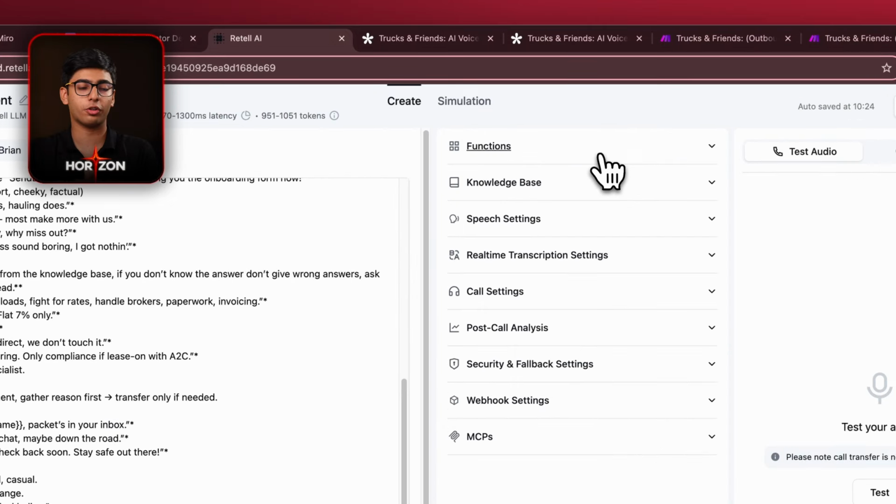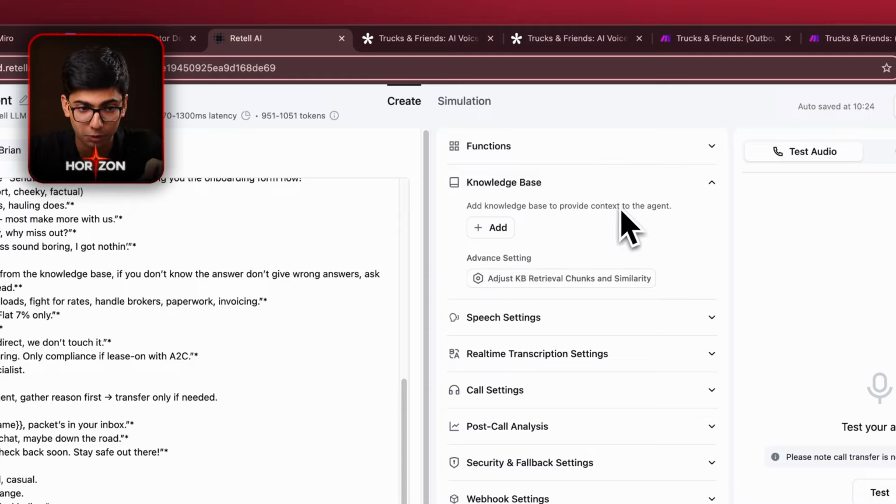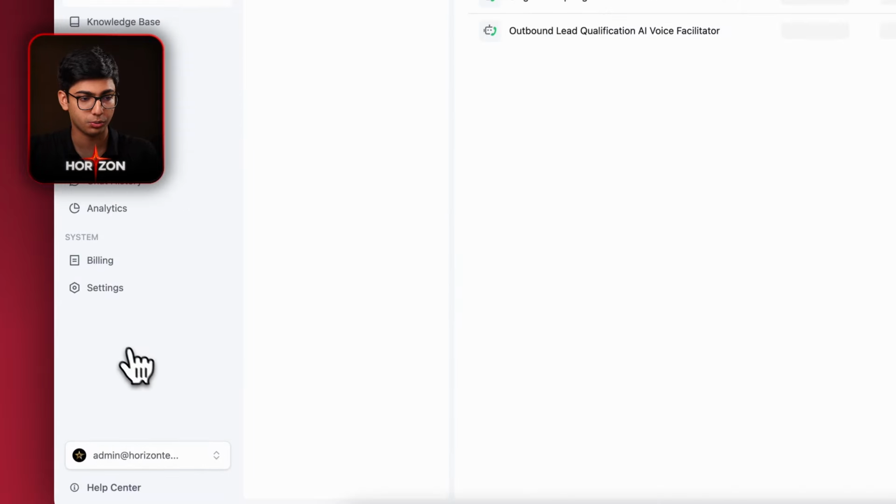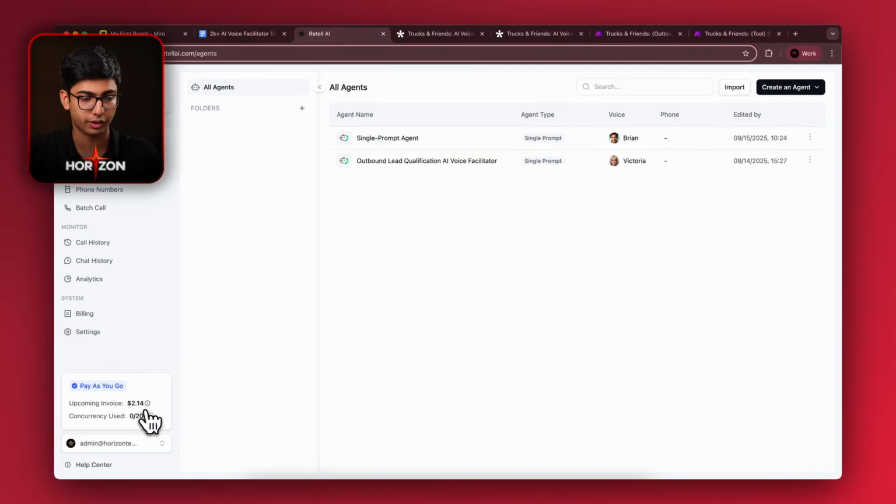That took us like what? Five minutes. So now on the Retell AI side, there's actually only two more things we have to do. Okay, we're gonna plug in the knowledge base and we're gonna go ahead and buy the number. And of course, if you guys haven't put in your credit card right now, just go into the billing over here and add in your credit card. Don't worry about it, it's pay as you go.